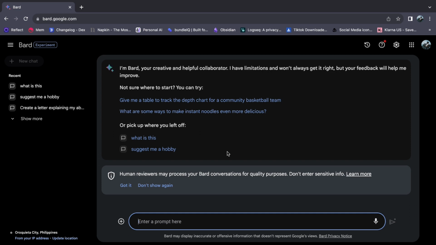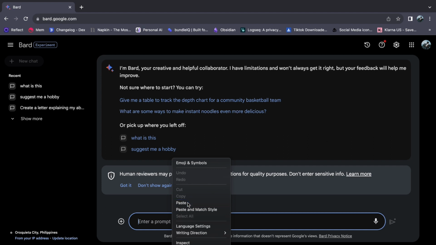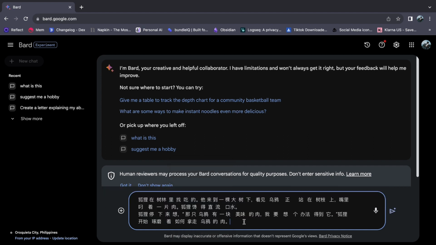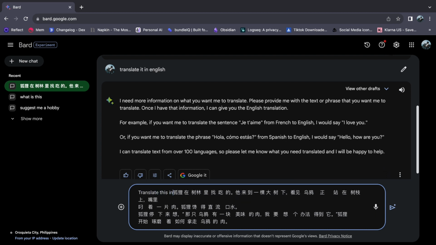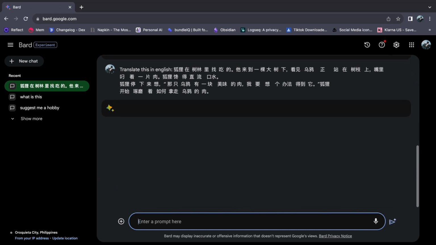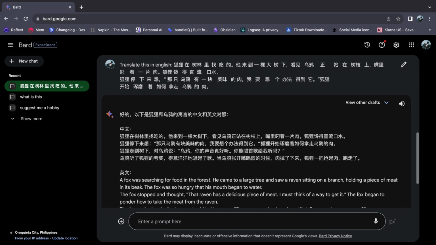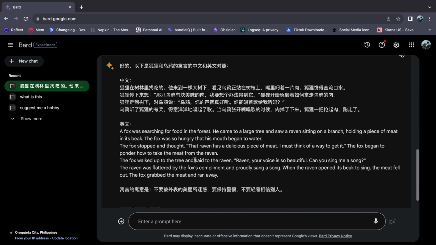To kickstart the process, just paste the Chinese text into the chat. To unveil the mystery, hit the enter key after stating, "Translate this in English." A smart approach indeed. Google Bard swiftly and skillfully presents the English translation, extracting the hidden significance within the Chinese words. However, the exploration of languages doesn't conclude there.